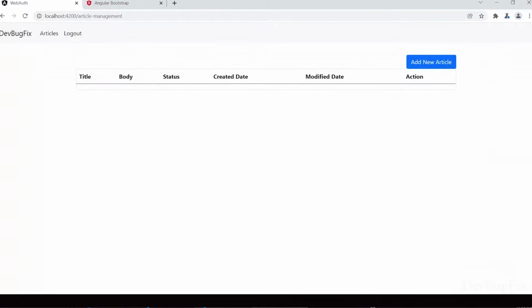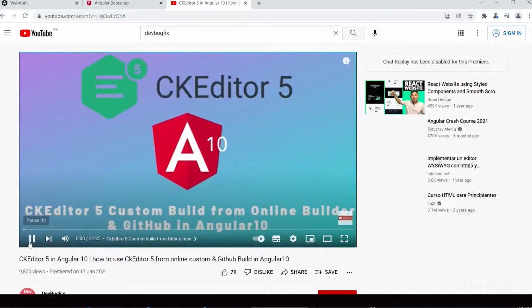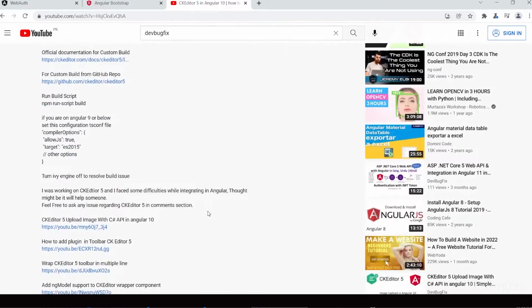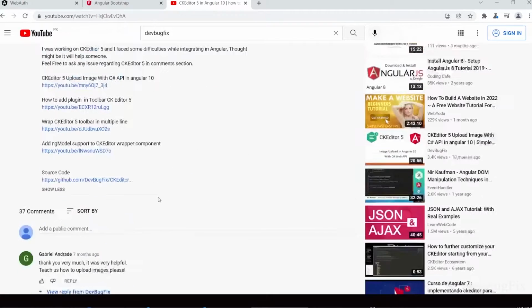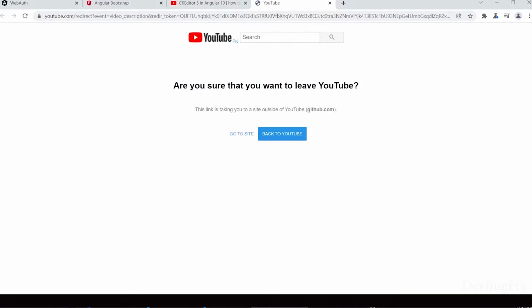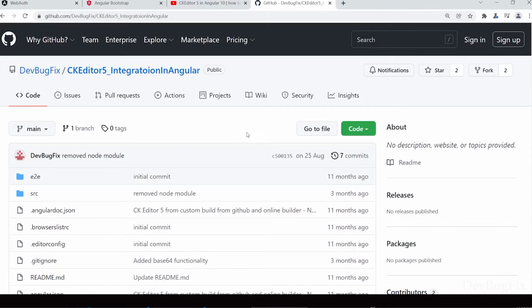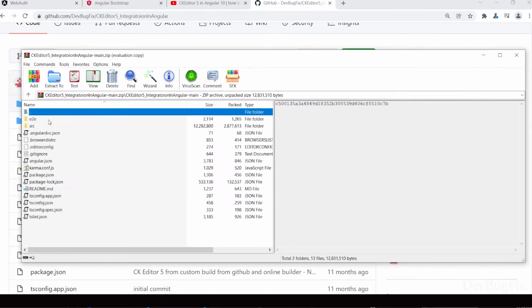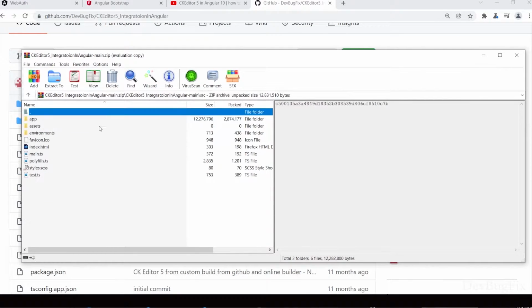Now we will integrate CK Editor 5 for article. If you want to learn how I integrated CK Editor 5 in Angular, you can watch this video, go to description and search source code link. Click on go to site. Download this code. Click on code and download the zip. After download, open zip file. Open src folder and app folder. We will copy this folder CK custom build. We will use CK Editor 5 custom build.